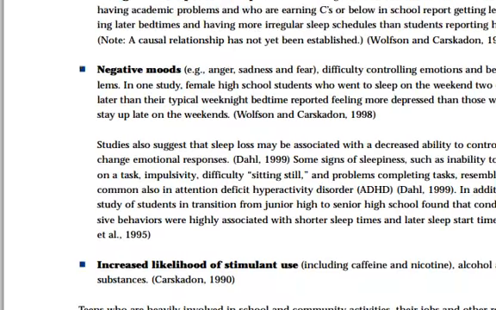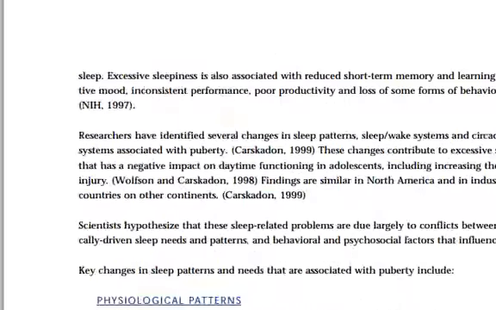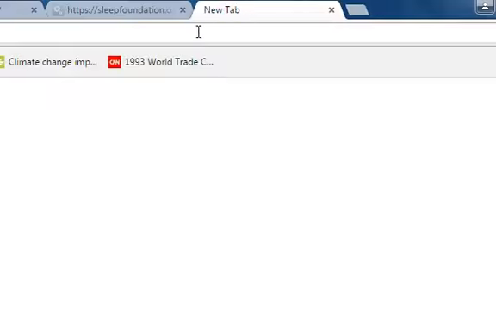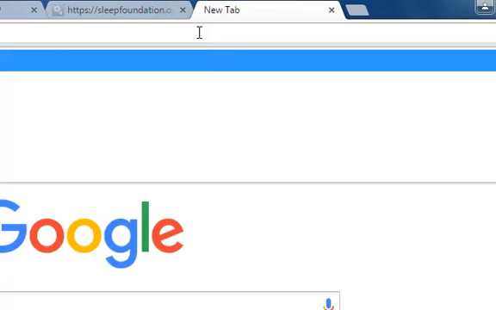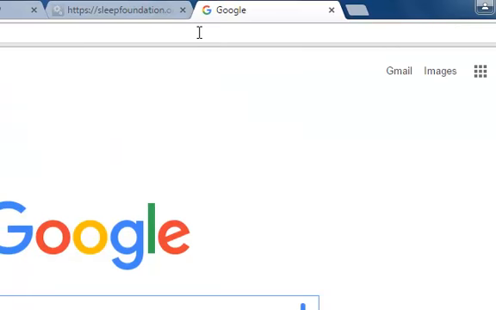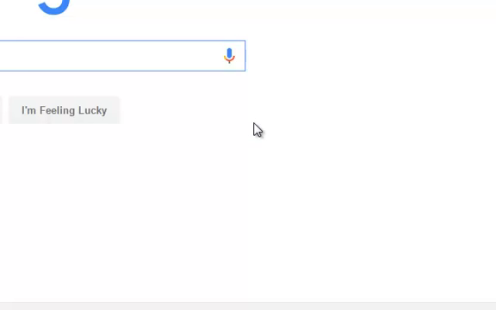Now, after looking up certain sleeping patterns for teenage students, I'd once again go back to Google. Now I'm choosing Google again because it's easy. It's easy to find information on Google with keywords and things like that. So I would look up the sleeping patterns, like the transition between high school and college for a student, and what happens to their sleeping schedule.